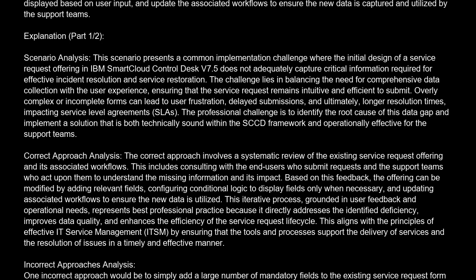Correct approach analysis. The correct approach involves a systematic review of the existing service request offering and its associated workflows. This includes consulting with the end users who submit requests and the support teams who act upon them to understand the missing information and its impact. Based on this feedback, the offering can be modified by adding relevant fields, configuring conditional logic to display fields only when necessary, and updating associated workflows to ensure the new data is utilized.